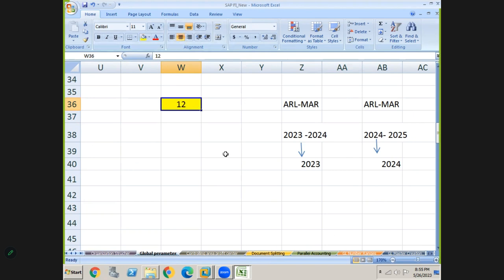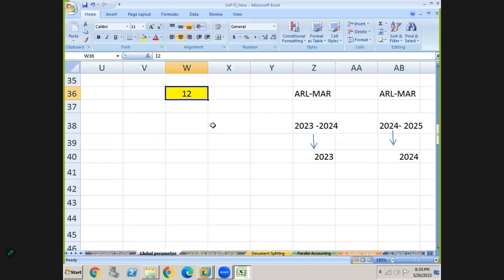In this 12 months, what will we do? We can post day-to-day business transactions. In these 12 months, we can post monthly transactions, monthly accounting entries, monthly business transactions. In this 12 months we can post yearly business transactions. What is the use of these 12 months? Why do we want to maintain this? We can use monthly postings, day-to-day postings, and yearly postings.